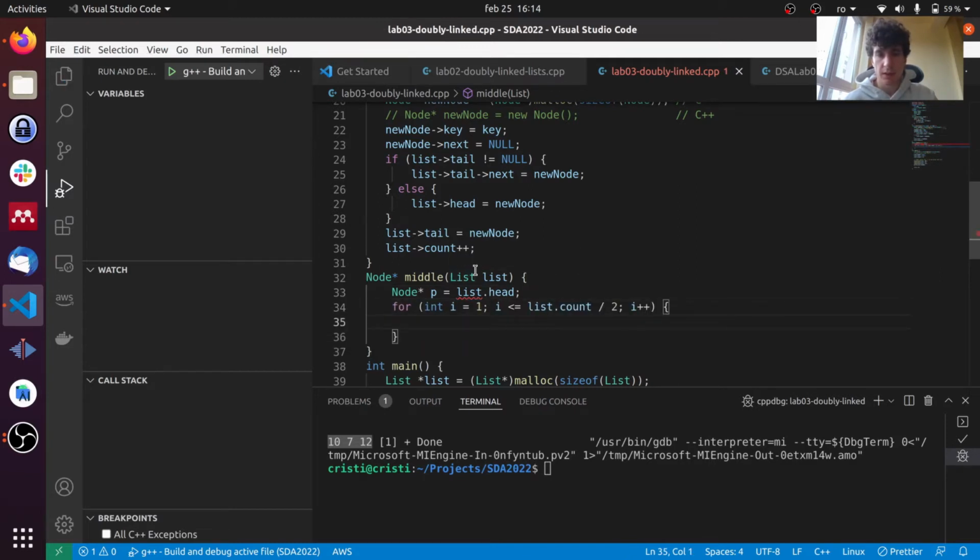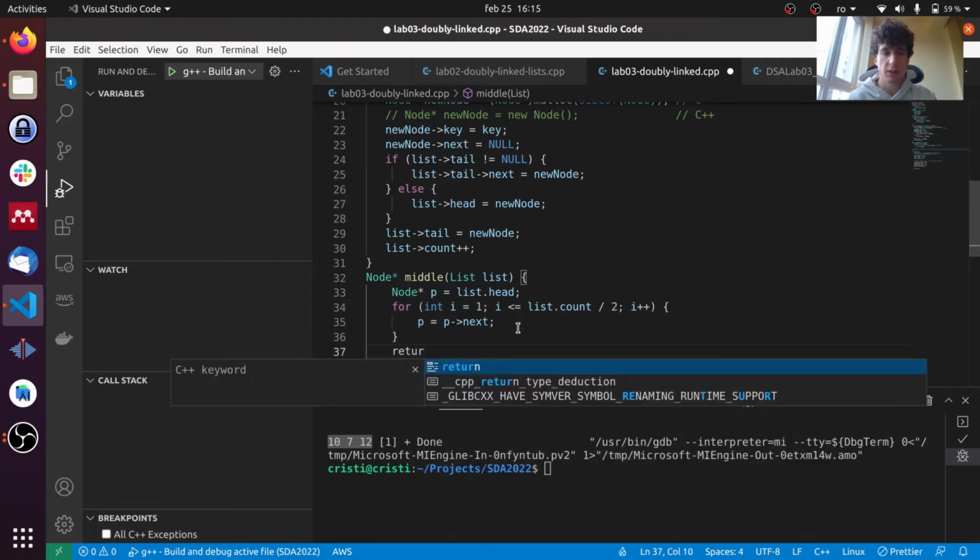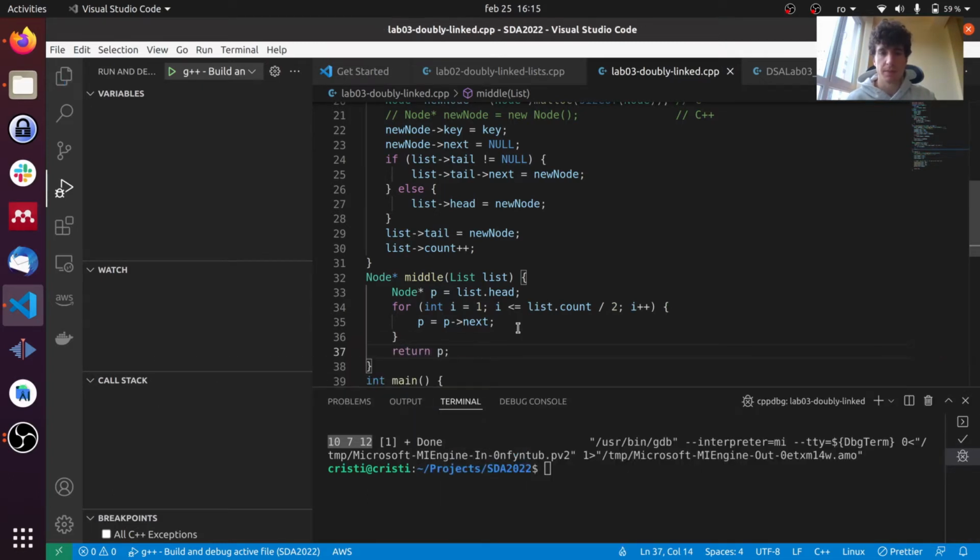All right. It still doesn't like it. Try to list. Oh, it didn't see. It's okay. And here we do p equals p next. Basically, this moves p to the next one. And finally, we can return our p. So we start from the head, we go count over 2 steps, and in each step, we move the pointer to the next one.